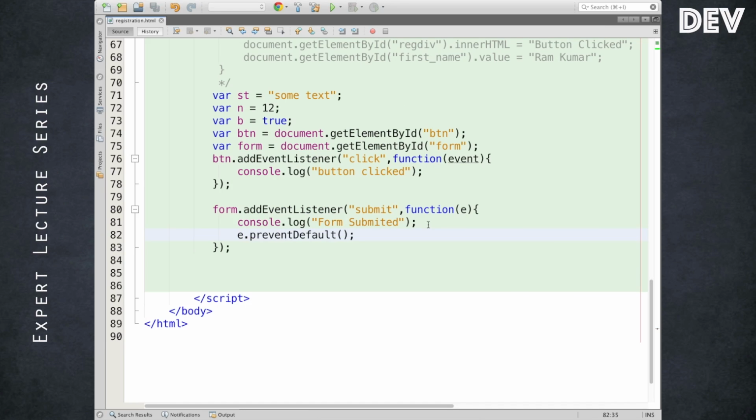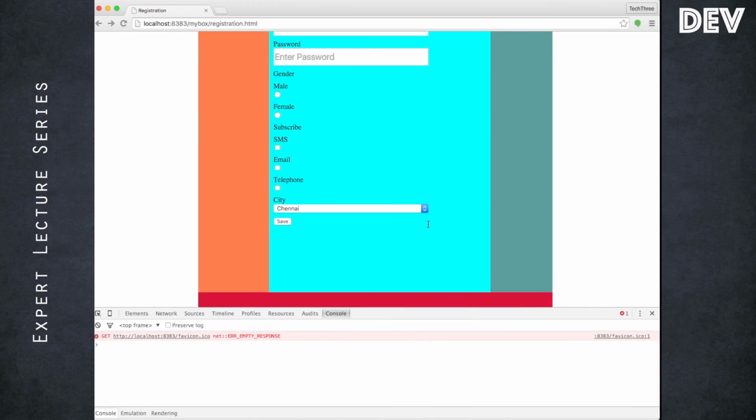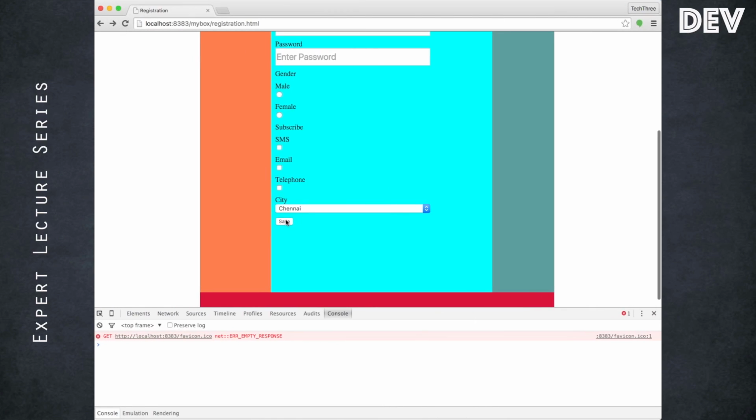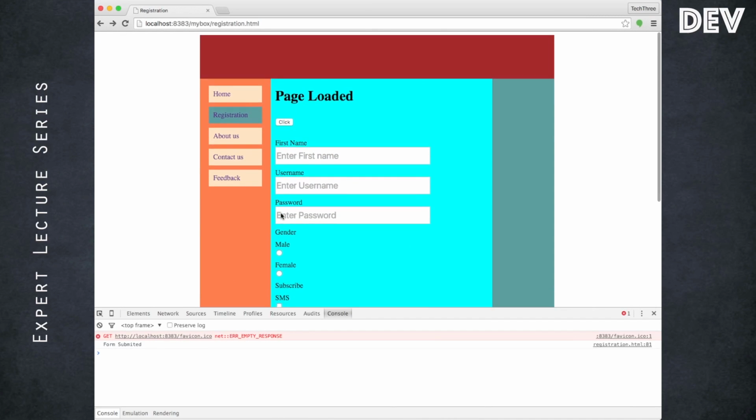The default action is nothing but taking the user to the second screen or somewhere. It will be aborted there itself. So let me try on this point. Notice that it did not submit, but I still end up getting the console output. So the form submission was prevented, stopped.